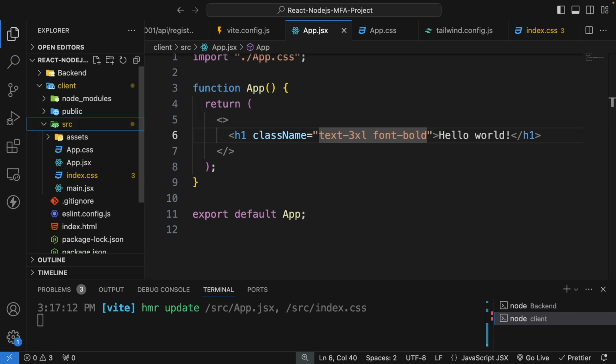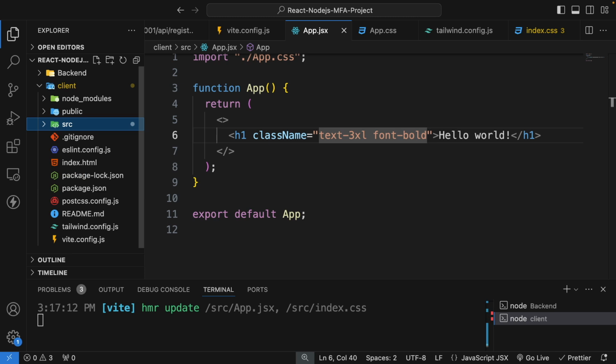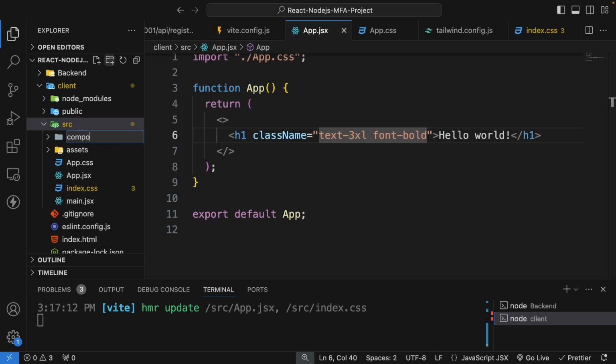So what we are going to do here is go to the source, and I'm going to create the components folder, which will contain all my components of the application. Then I'm going to create the service folder, which is going to contain the API integration part. So I will have the service.